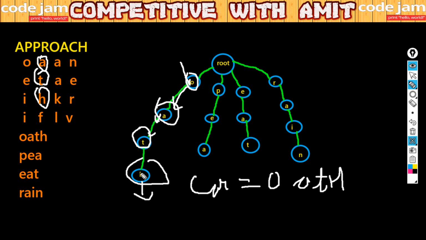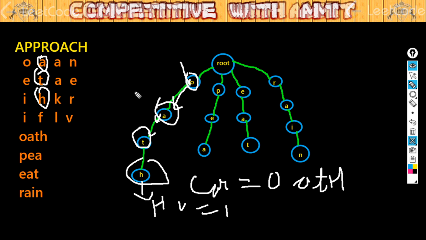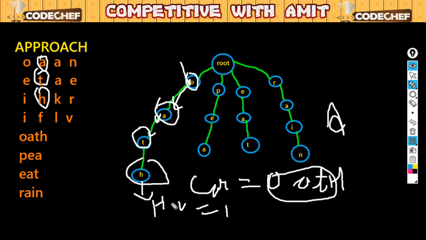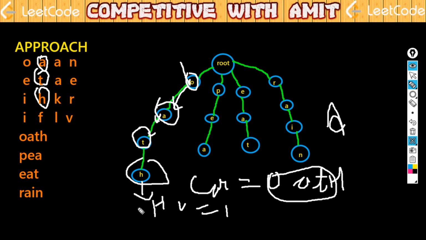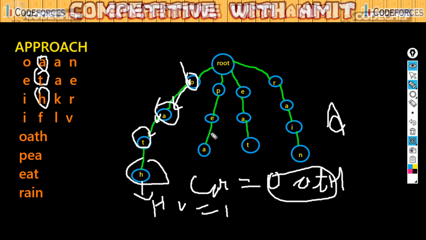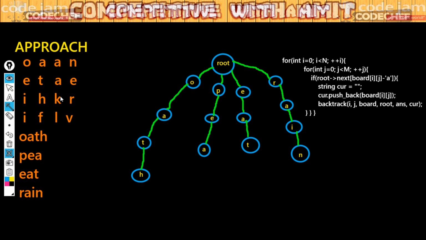If we go till H, we will check whether V is 1 or not. If V is 1, then we will append this character into our answer, else we will go further. So this is the explanation part, in which I have explained how we will create this tree, and then how we will search using backtracking. Many of you may not understand the backtracking part, so for that I'll first explain the code, then we will submit the solution.